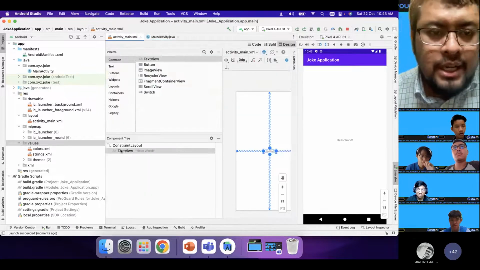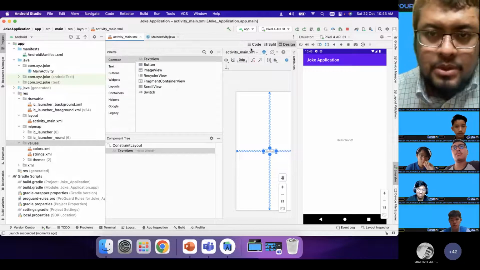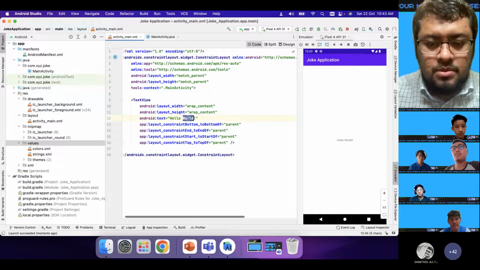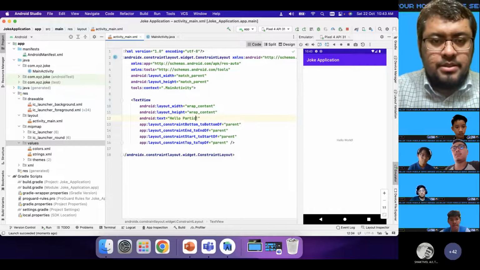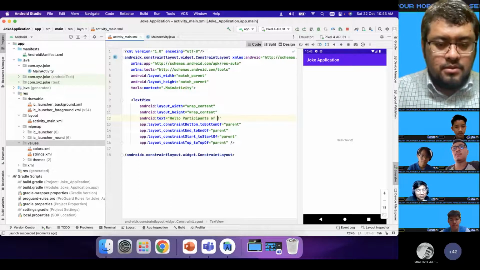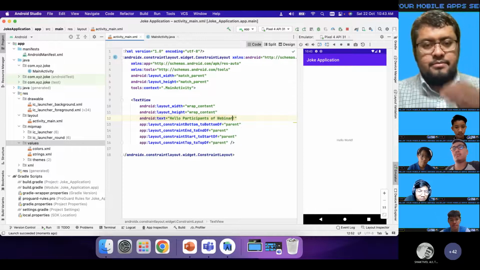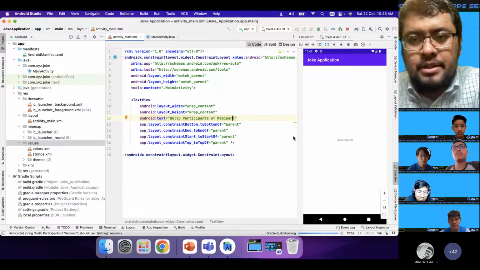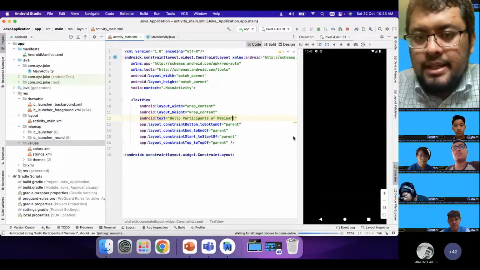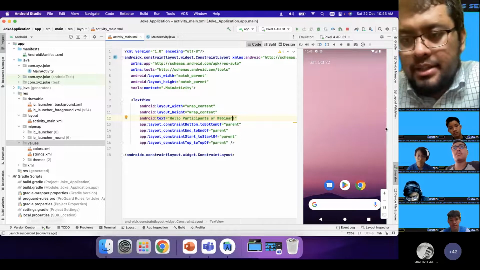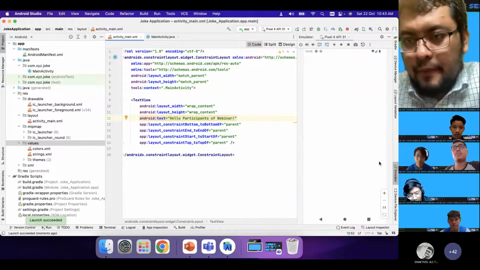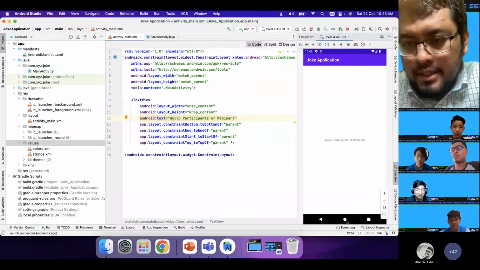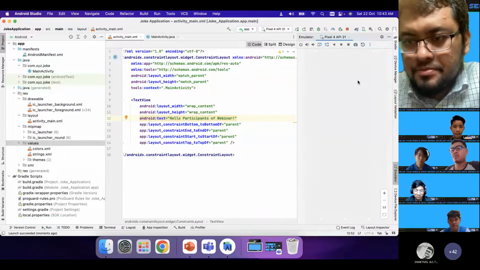Of course, let's say we want to modify it, maybe to hello participants of webinar. So you can modify it, and then when you restart the application, it will update the text according to the text that you have given. All right, so it's quite easy to create Android applications.